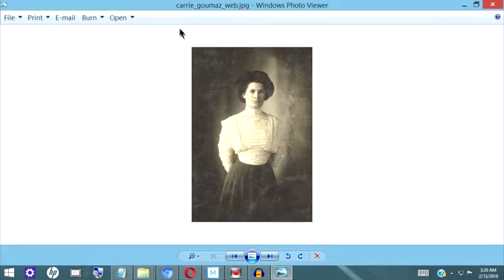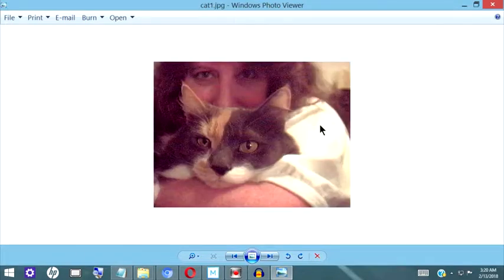The file name is Carrie Gumaz. So it's Carrie_Gumaz_web.jpg. That's CARRIE_GOUMAZ_WEB.jpg. Going to the next picture.